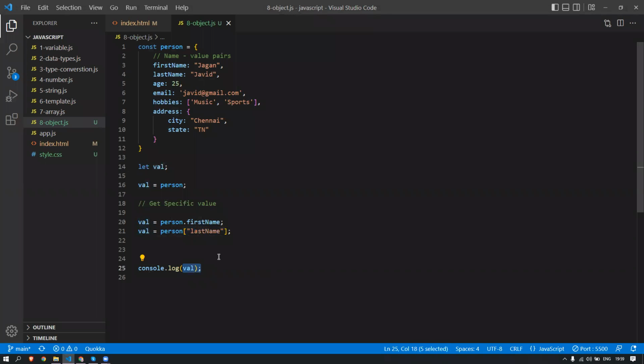So that's what it's returning. So I'm just going to stick with the dot operator. This is another way to access it, but not everyone is going to stick with this one. All the developers are going to stick with the dot operator, so you should also stick with this method.